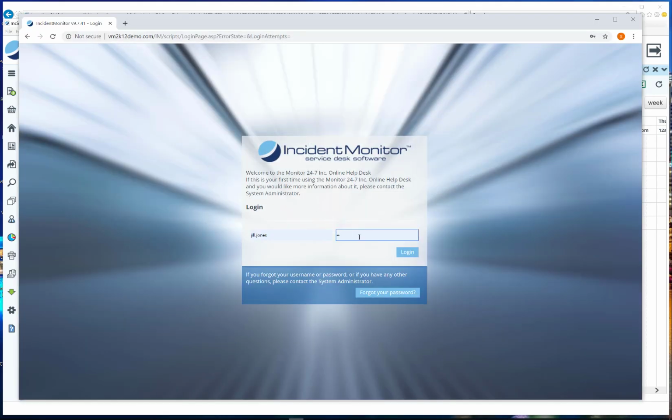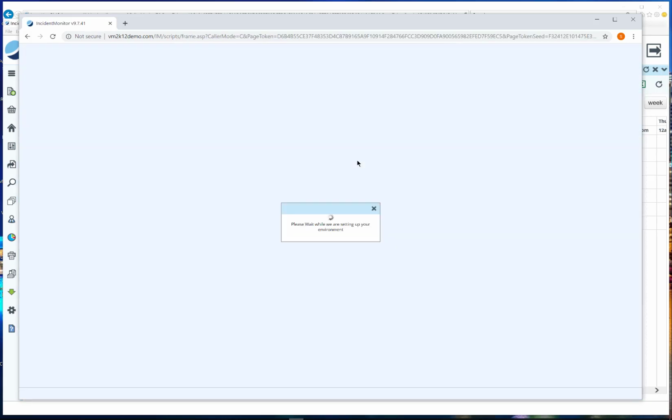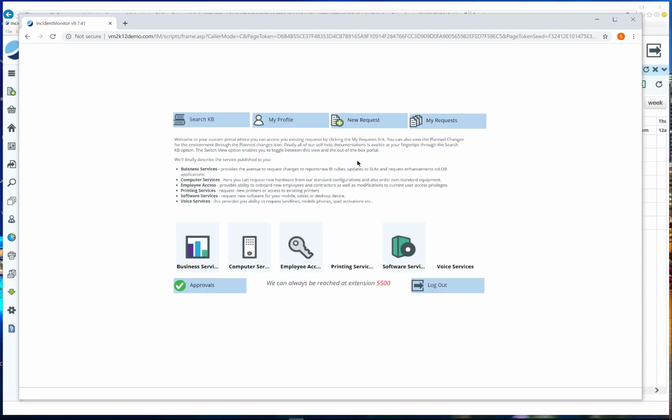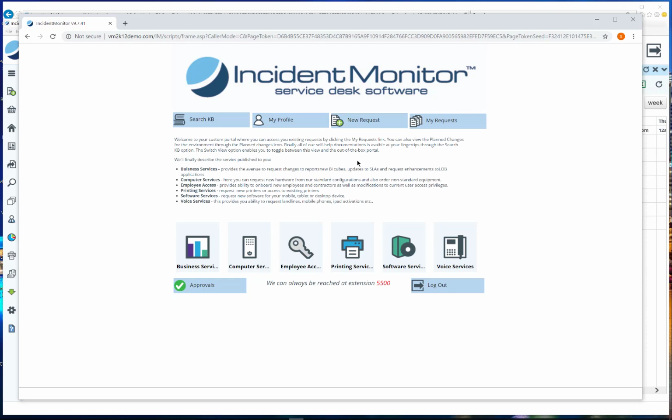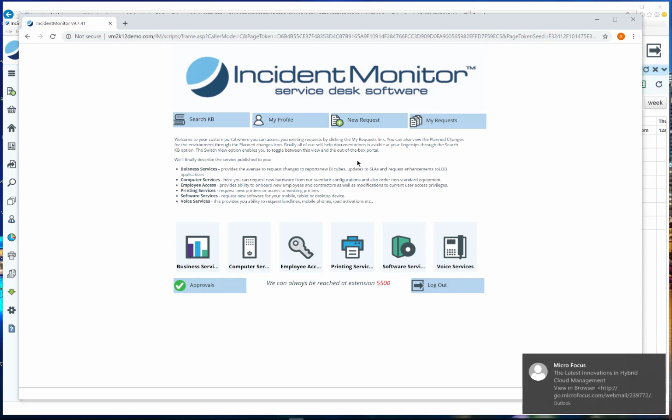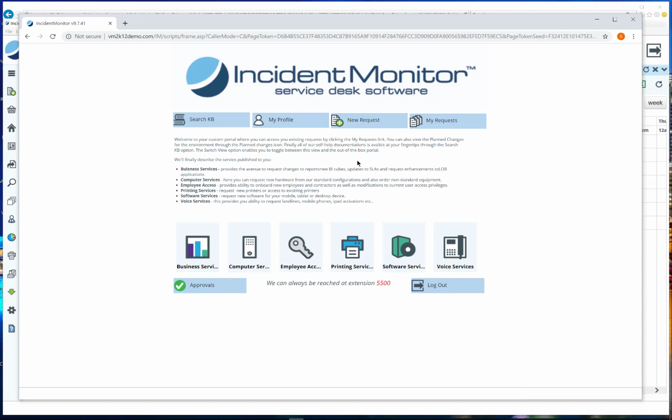So I'm going to come over here. I'm going to log in as Jill Jones. So recall, Jill Jones was the one we said we require an approval for. So she's in as an end user. You're going to see a different layout. This is a custom portal. You can design any number of custom portals within IncidentMonitor, which is great if you support multiple companies, or if you have multiple departments within your organization and you want to provide them a different look and feel, maybe different functionality based on what department it is, that kind of thing. So you can design these all in.